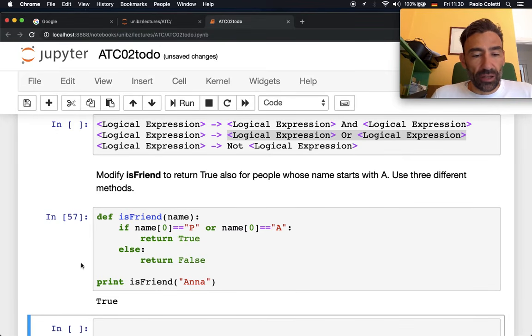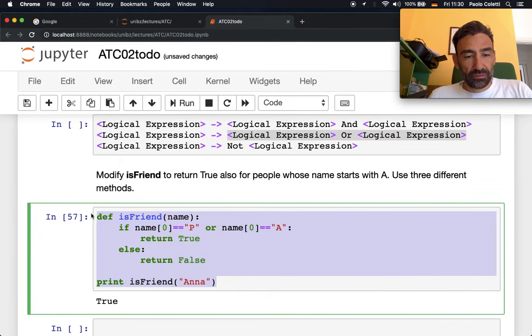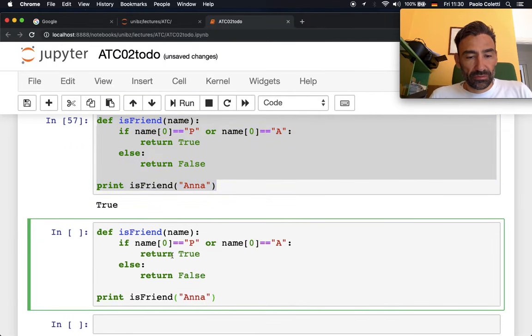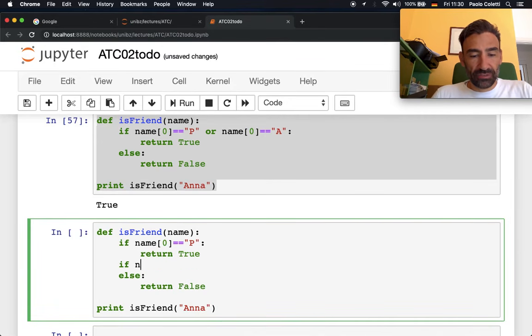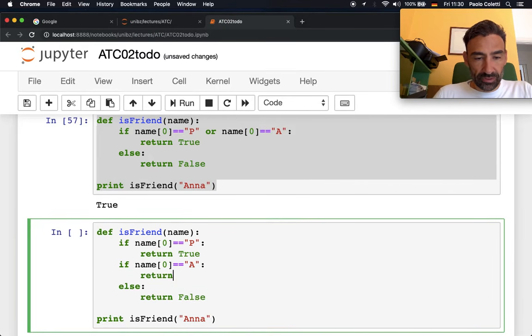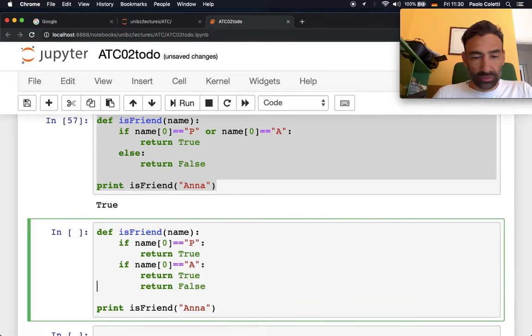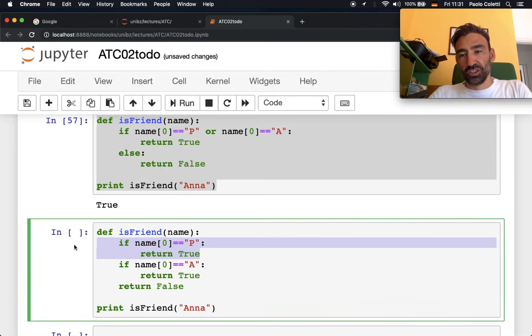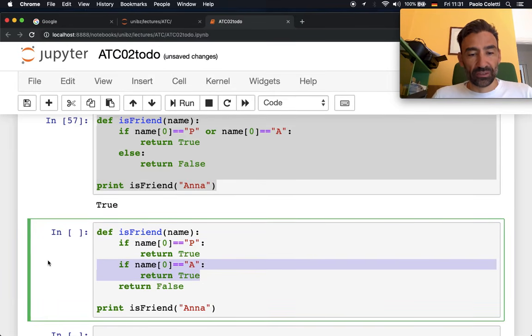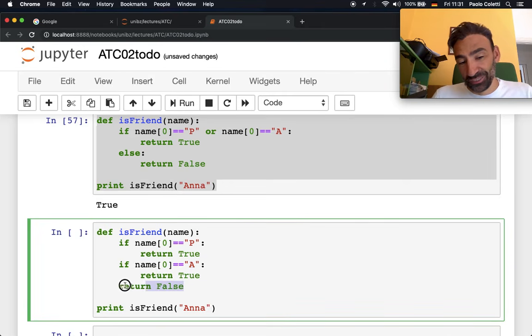Okay. Let's see some other possibilities. Another possibility could be the following. If name starts with P, return true. If name starts with A, return true. I remove the else at all, and return false. Okay. If it starts with P, return true and the function is over. If it starts with A, it returns true and the function is over. If the function is not yet over, it will return false.